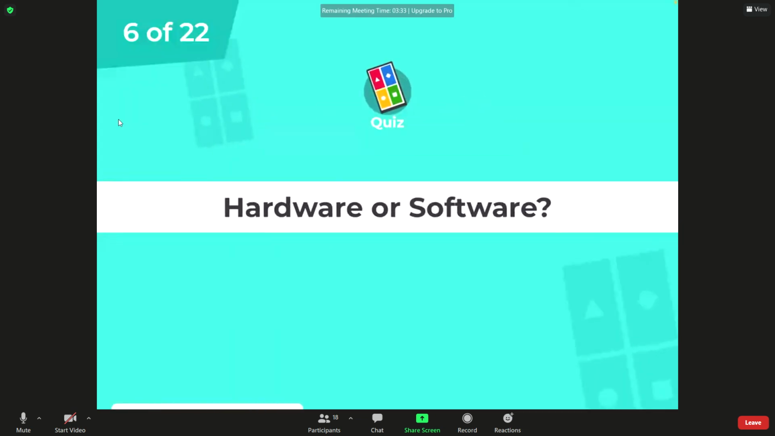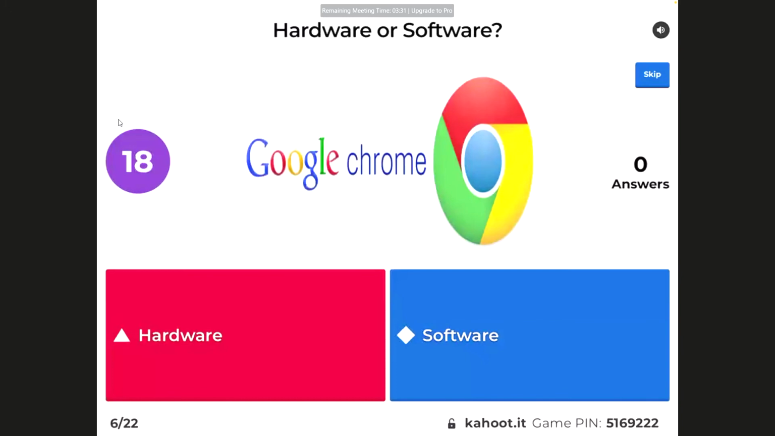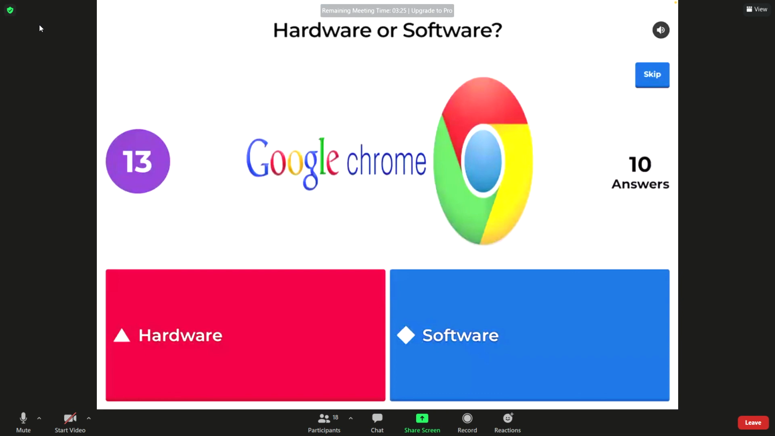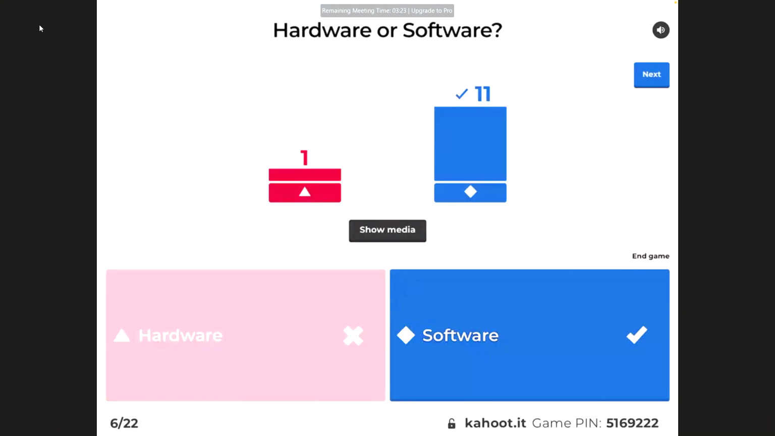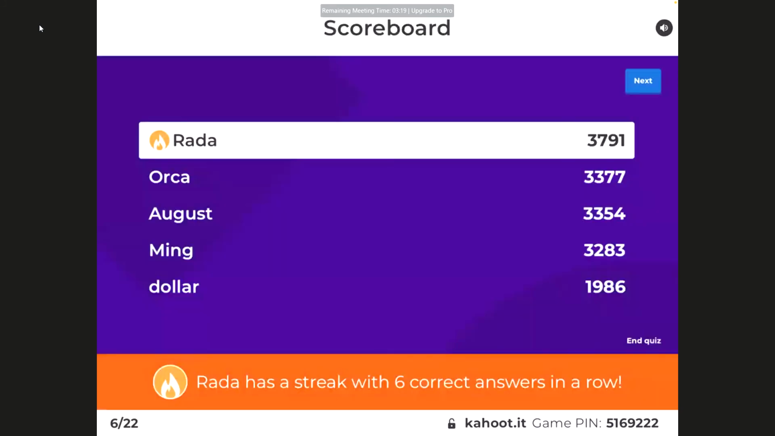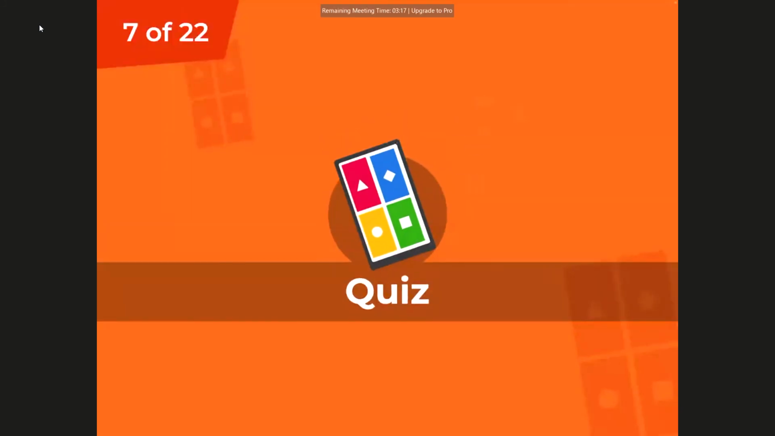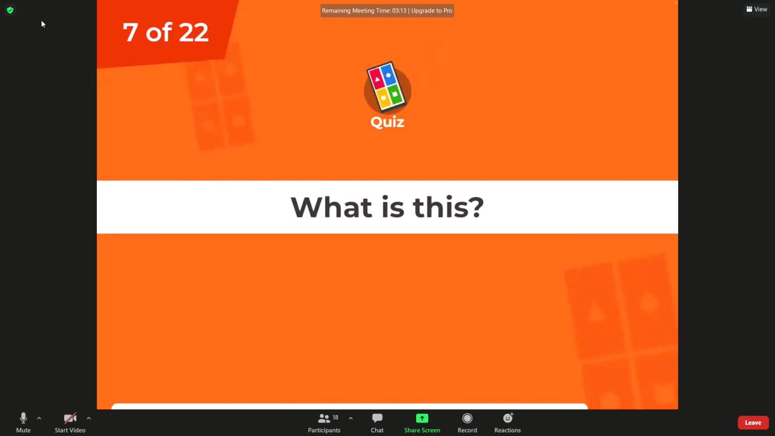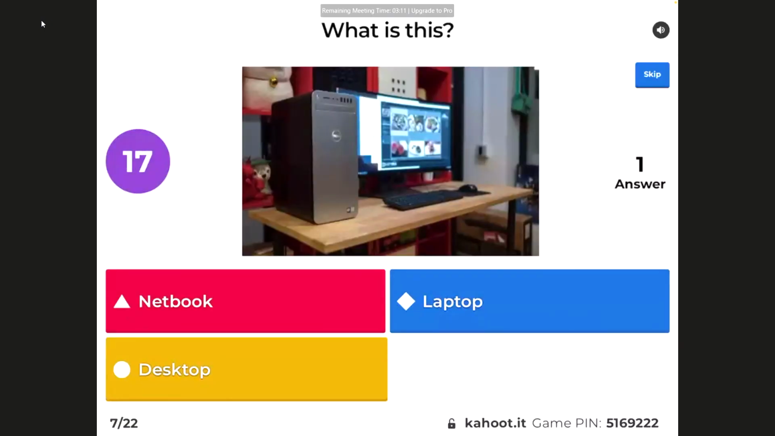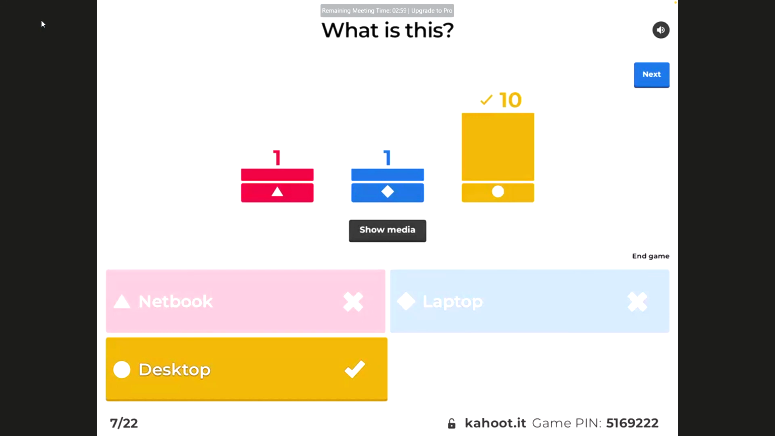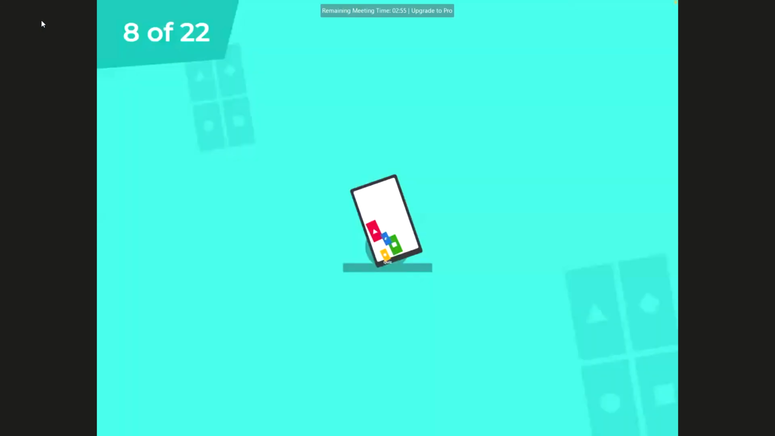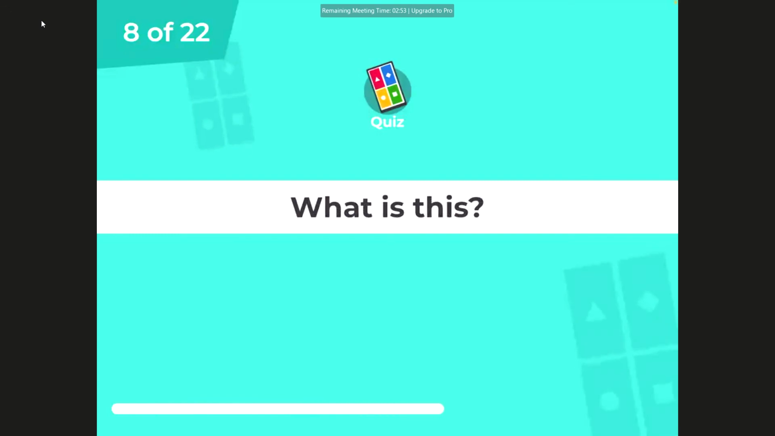Hardware or software? Done. Hardware. Look for hardware. What is this? Oh, look for app. What is this?